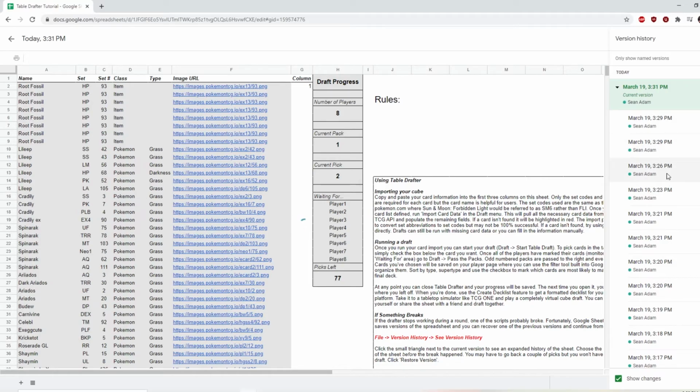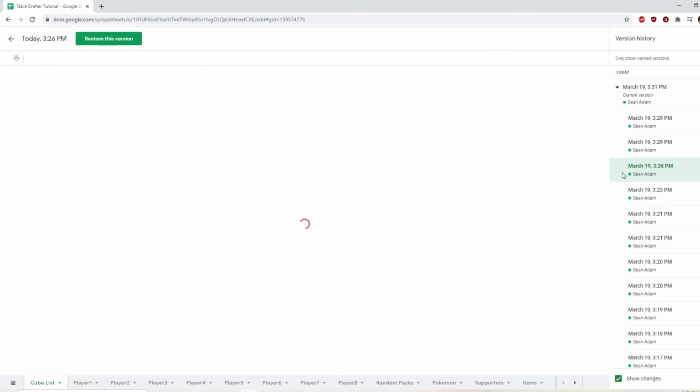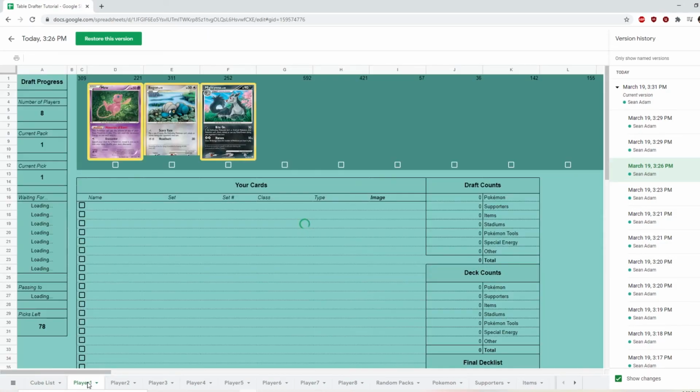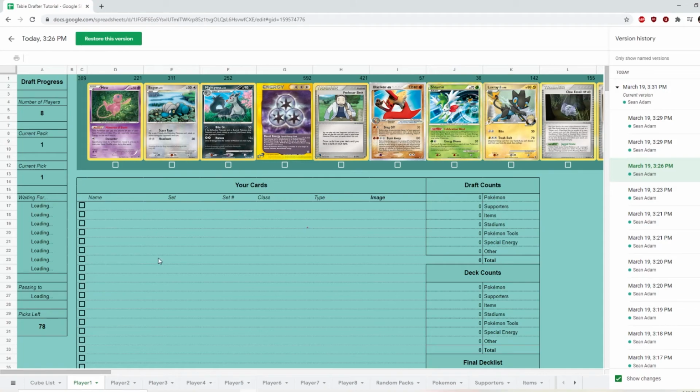If I go to, let's say this date, right before I actually started the table draft, if I go to player 1, you'll notice that no pick has been made yet. It's always good to have certain states saved. Most commonly, people save each pack as they're done being passed.